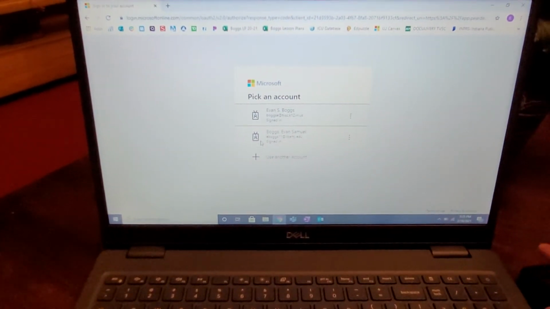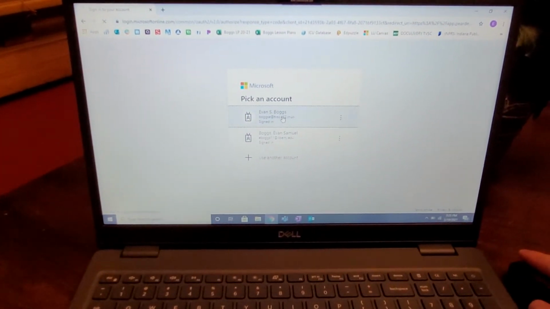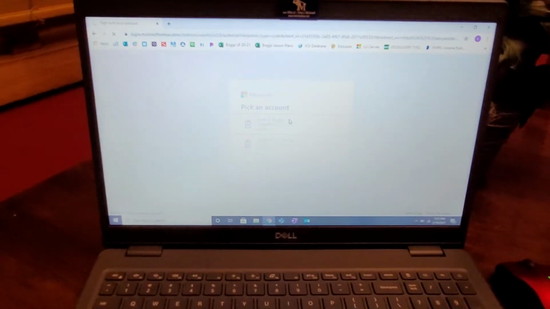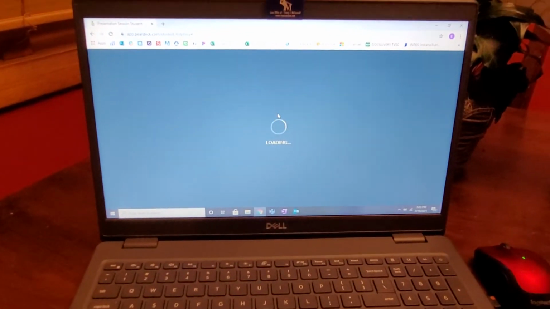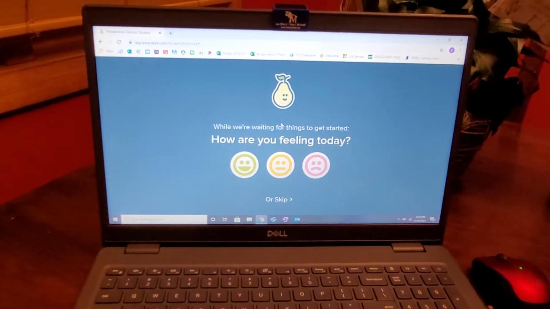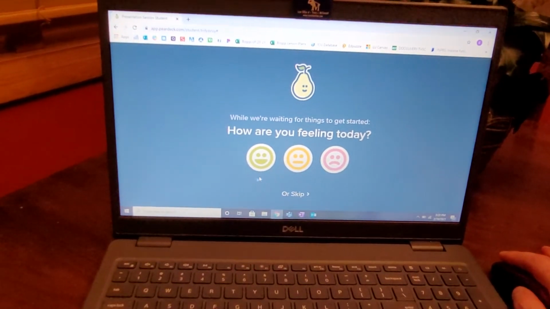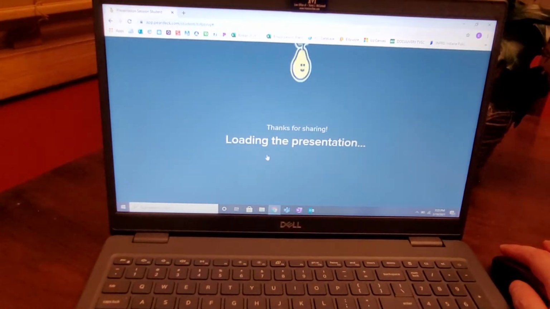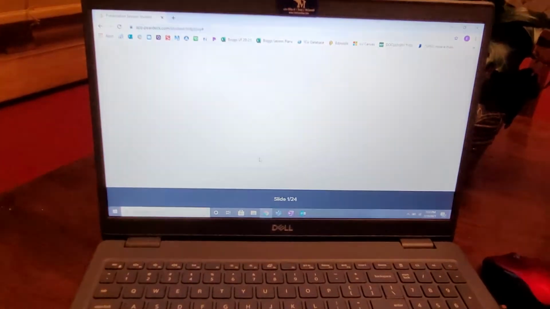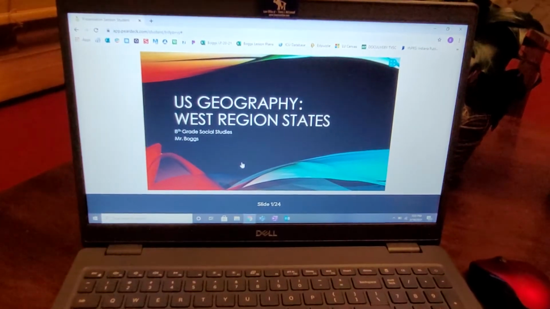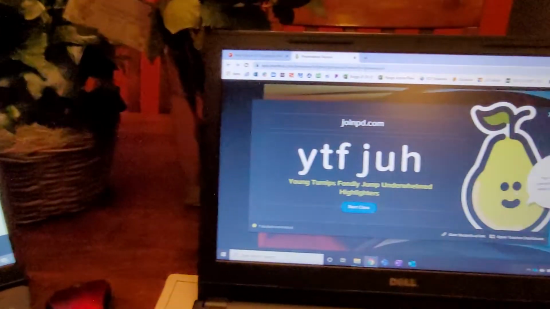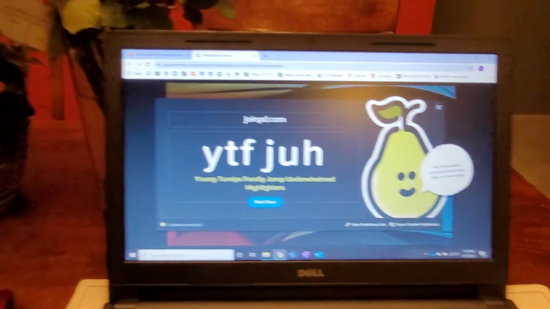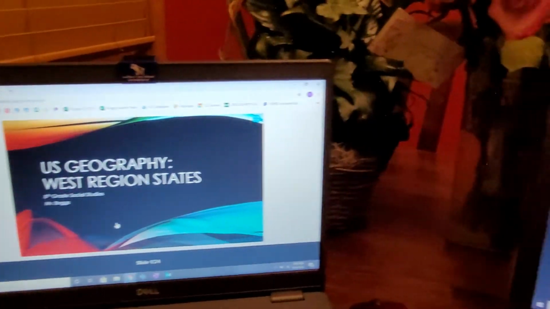And then you enter that, and then of course the student has to sign in, and now they are on the Pear Deck. You can give a happy face, sad face. We'll give them a happy face and move on. Now, there is the view of the PowerPoint from the teacher view, and here is the student view.